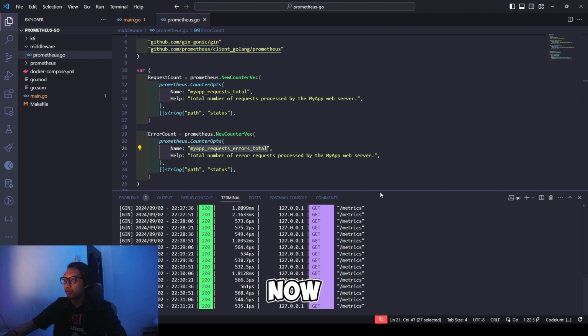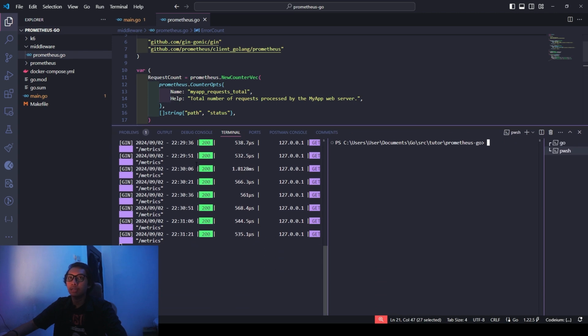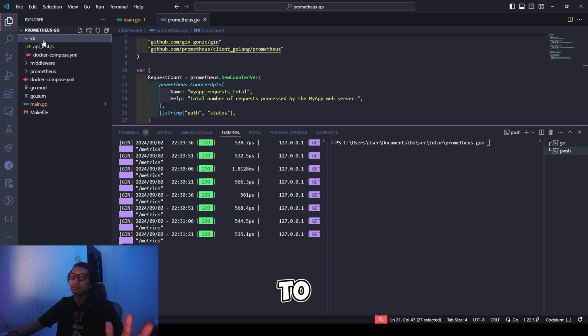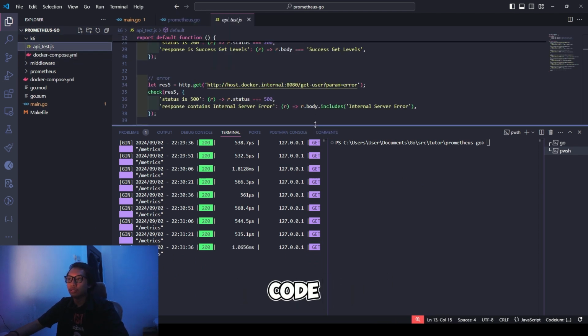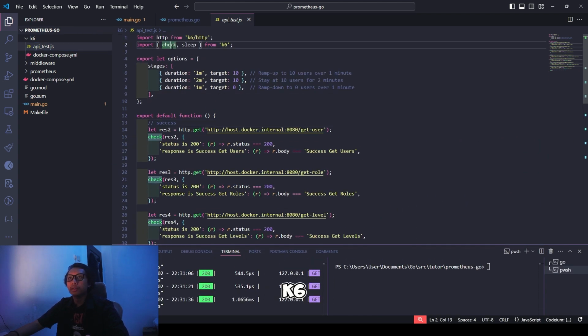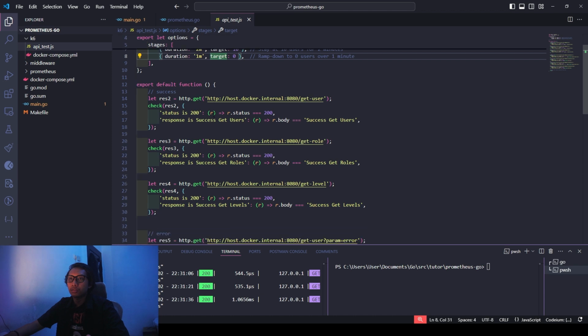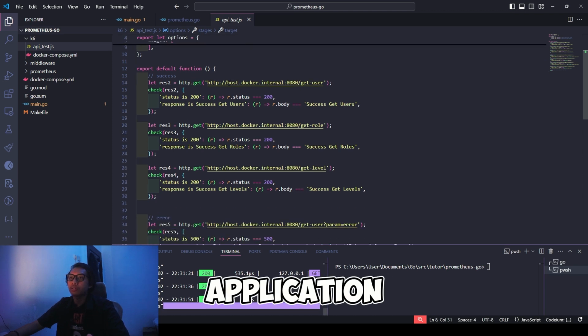Okay, now we want to add a new tab here. Okay, that's better. Now I'm using K6 to test the application here. This is the K6 code. This is just simple code from K6 to run a stress test. It will run up here, and the function is to run the application.